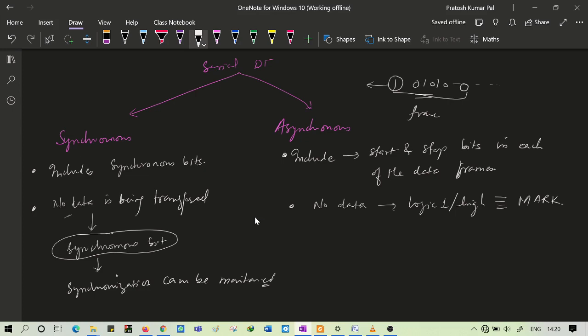If there is no data, but logic low is being transferred, then this is considered as space. We call it space. This is just an indication. That means if mark came, no data is being transferred. Even if space came, no data is being transferred. So here no data transmission will be marked as either mark or space, if it is transferring total low or total high.